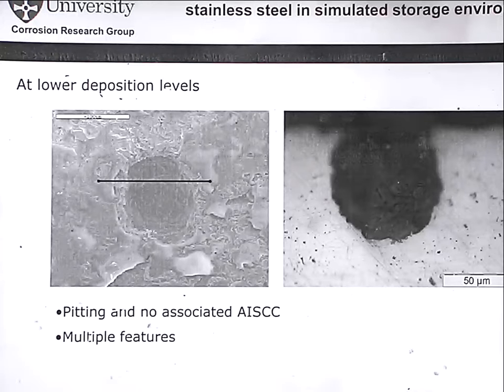So this is a cross-section of that pit, okay, sectioned along that line there, and there aren't any cracks radiating from the bottom of that pit. Yeah, so you've got a pit without a crack, which is okay.